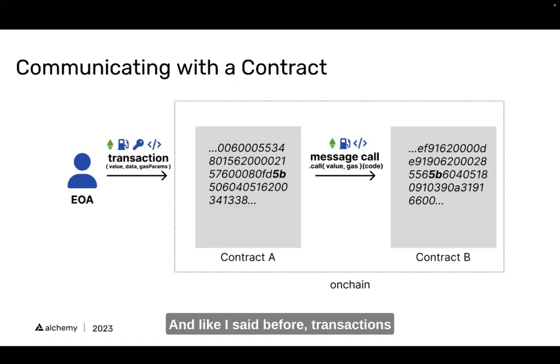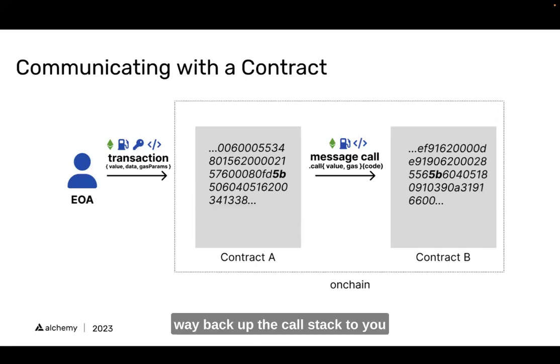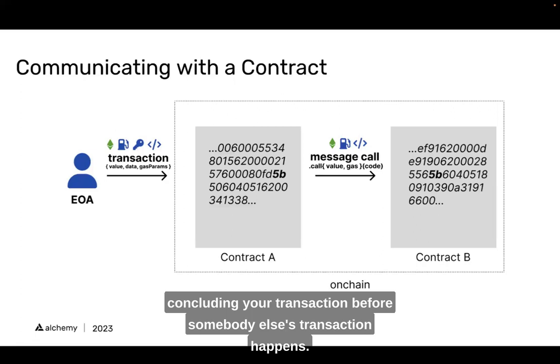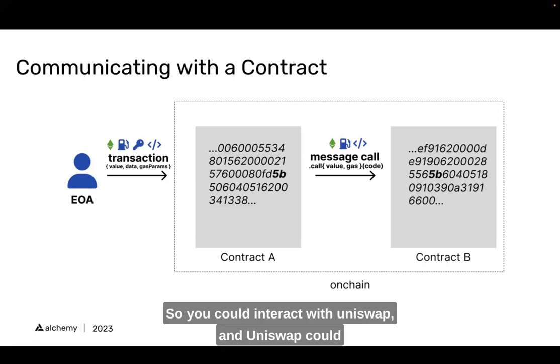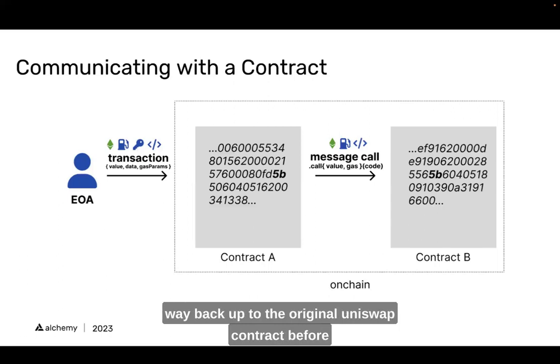And like I said before, transactions all have the EVM to themselves. They happen sequentially, so they only occur one at a time. So when you make your transaction, it can call many contracts, which could change state, storage across all of these contracts, come all the way back up the call stack to you, concluding your transaction before somebody else's transaction happens. So you could interact with Uniswap, and Uniswap could exchange one ERC20 for another ERC20, which are separate smart contracts, change the balances in both of those smart contracts, and then come all the way back up to the original Uniswap contract before somebody else gets to execute on the EVM.